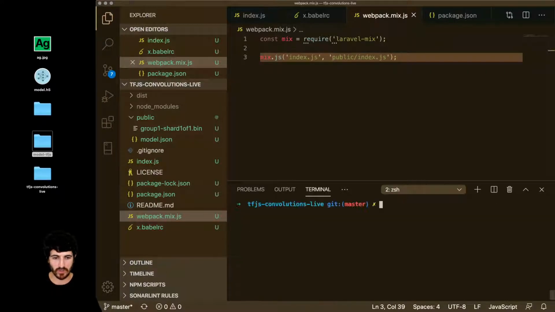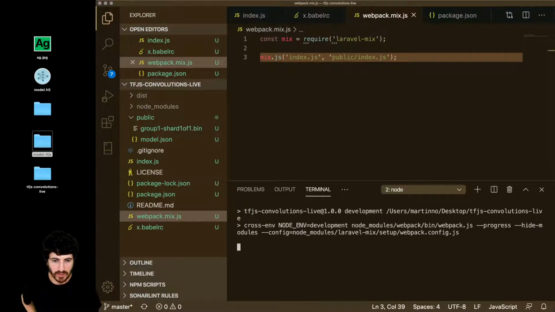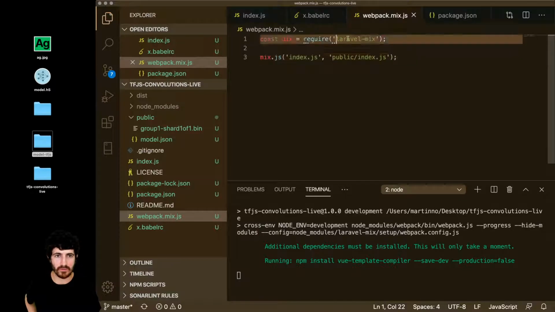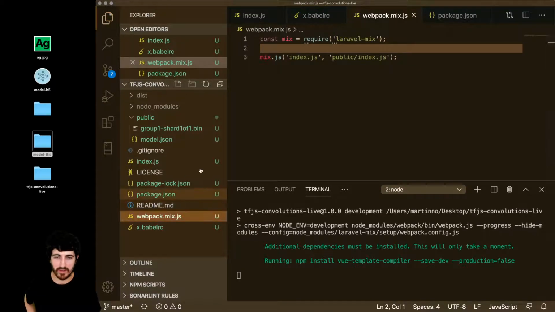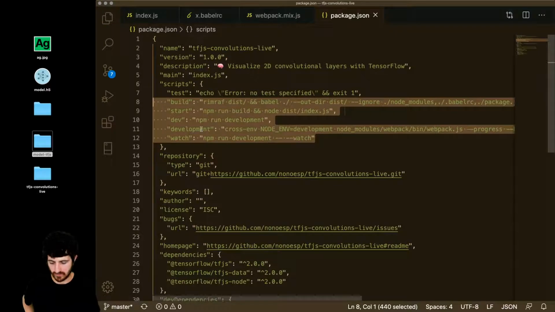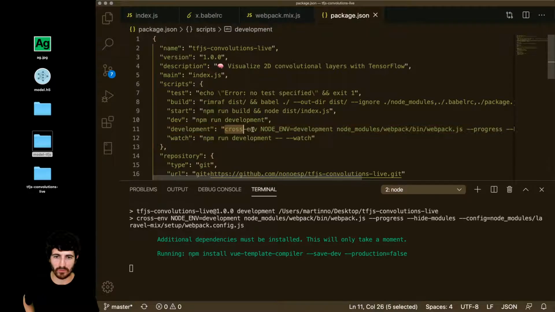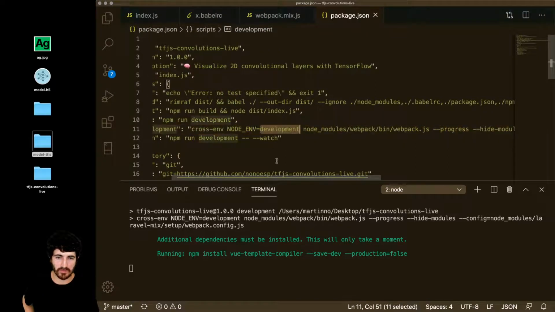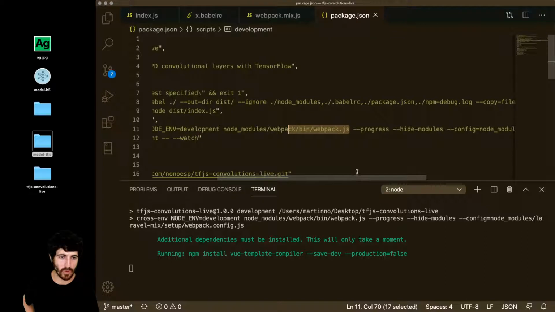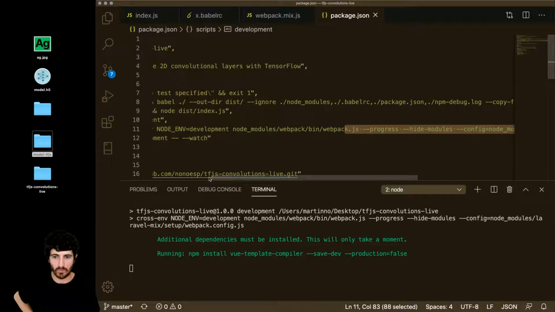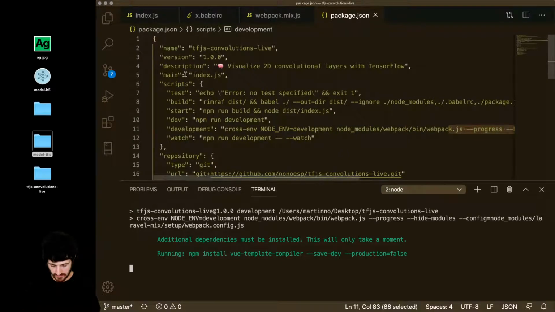And we're just gonna try with npm run dev. As I said before, this is gonna have to install some other dependencies that Laravel Mix installs on the first run. But I've added this command here. So the dev command calls npm run development, and then development uses cross-env as a development build to use webpack and the config that we've created to build our assets.